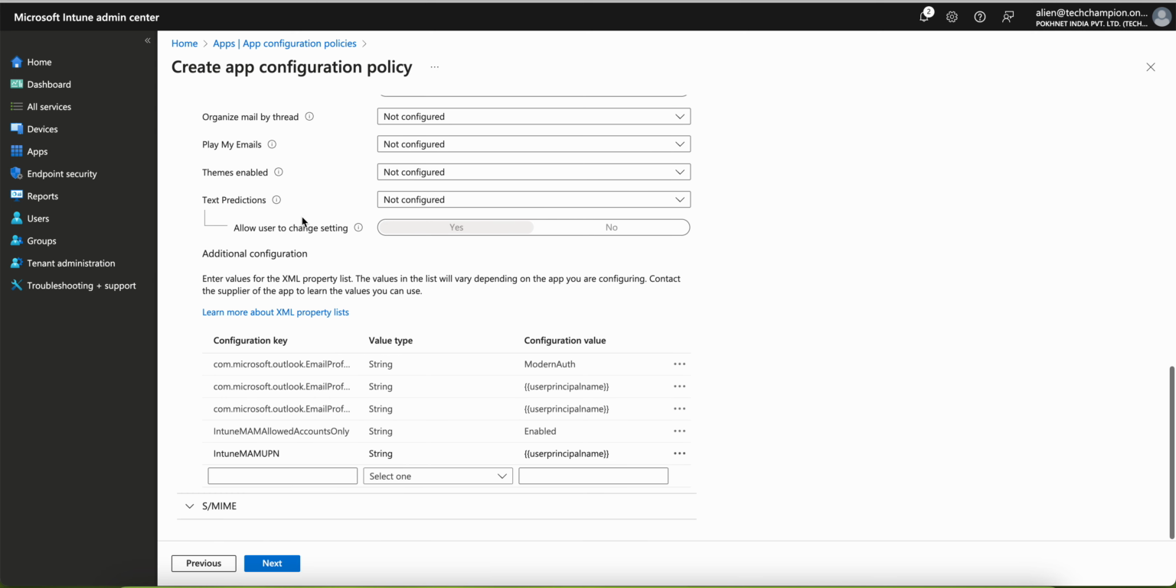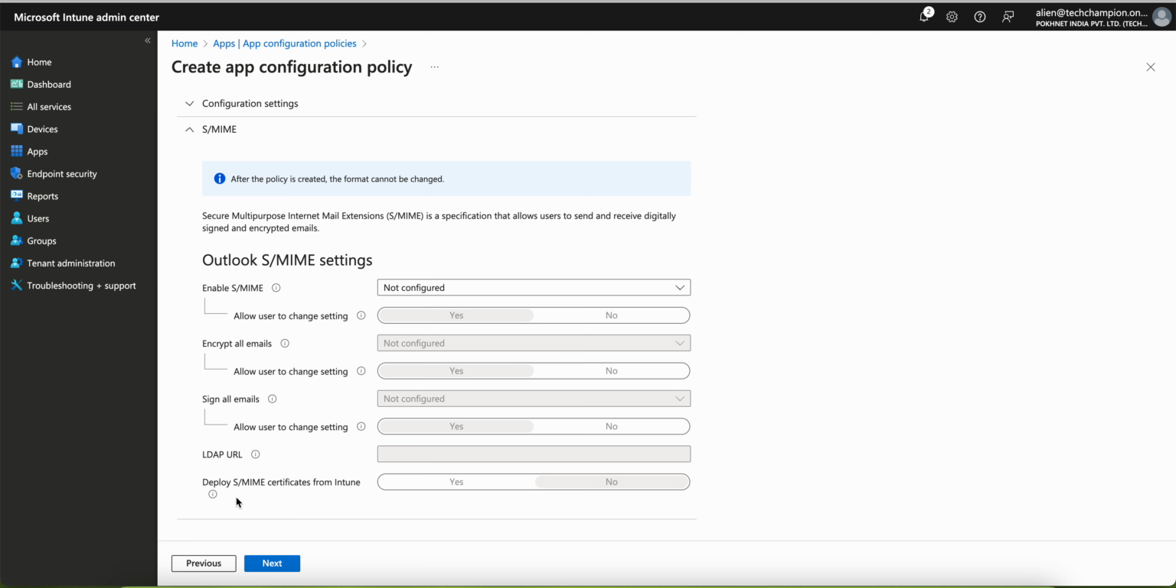Then you go to S/MIME. Here you must read this: after this policy is created, the format cannot be changed. Secure/Multipurpose Internet Mail Extensions, which is the full form of S/MIME, is a specification that allows users to send and receive digitally signed and encrypted email. If it's all grayed out, it's because it's not configured. If you select no, then you won't be able to encrypt. So it has to be enabled, yes, and you see all those settings get enabled.